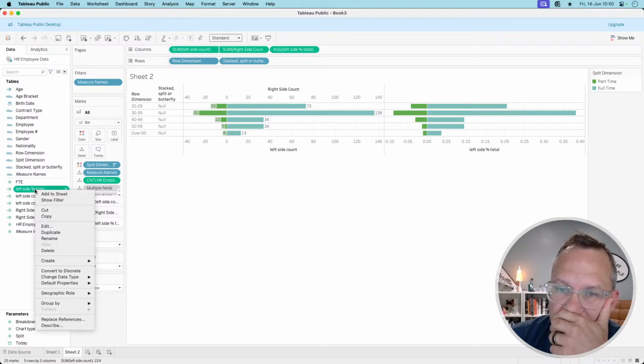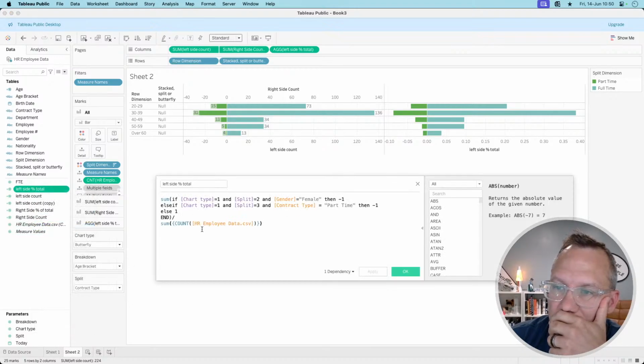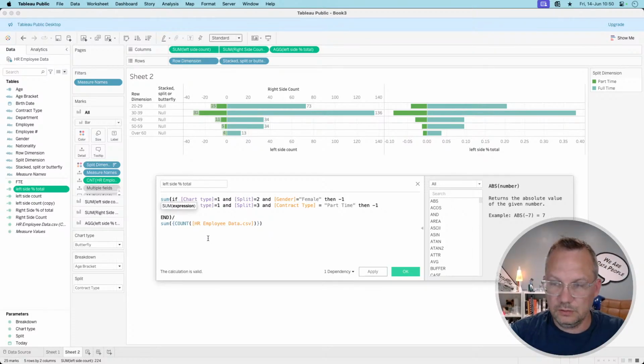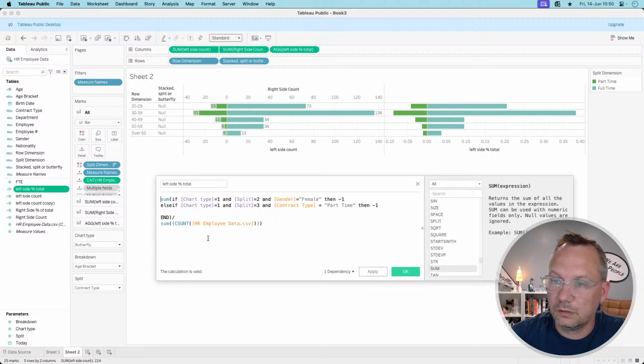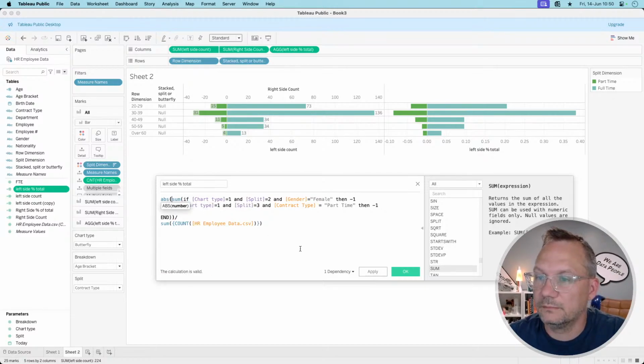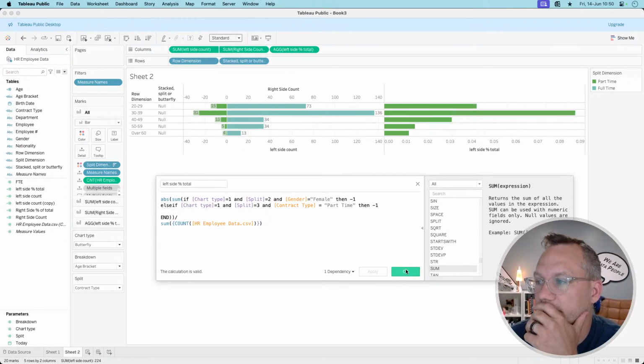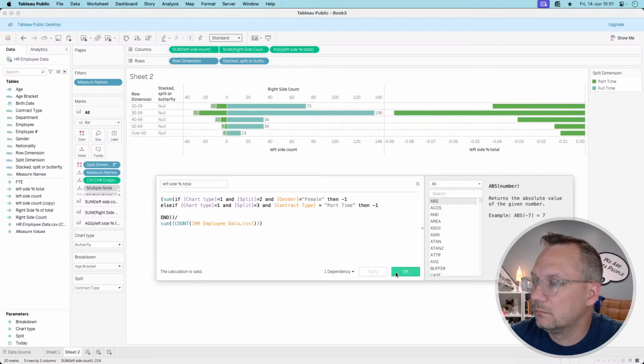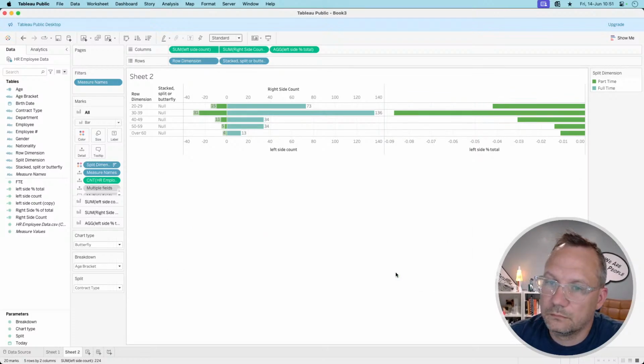The left side percent of total does not need that. And we want this to be actually the absolute value. Like that. Nope. And then right side.